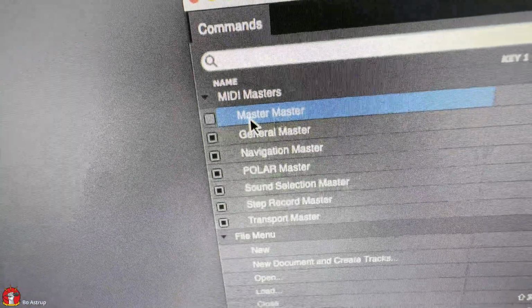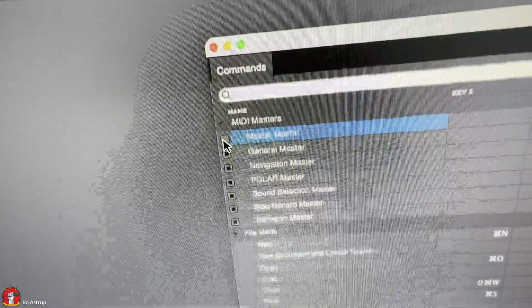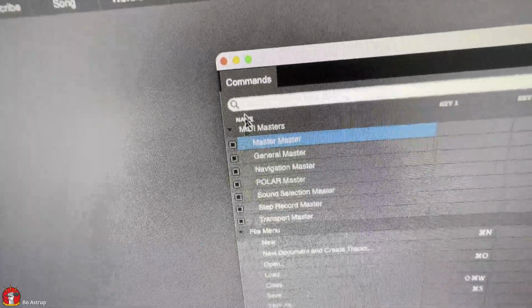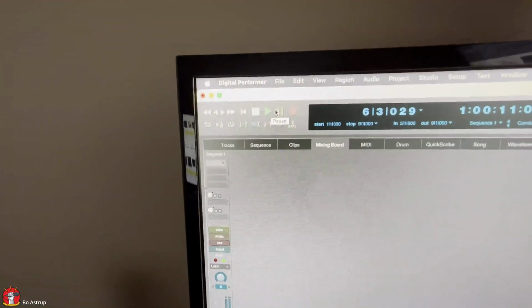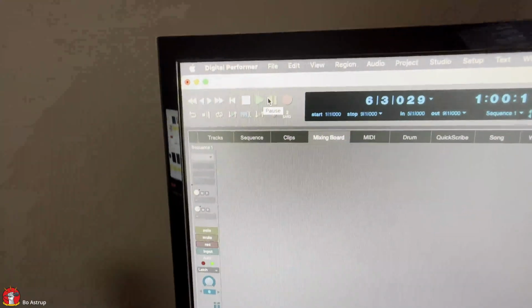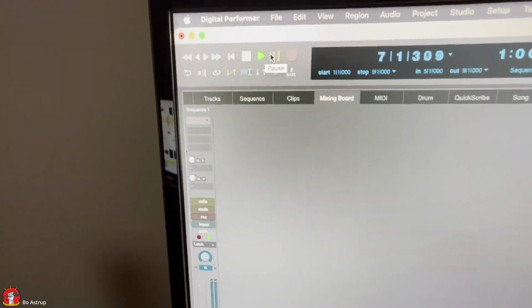There is another thing you need to check. So when we open up the commands window, there is this master that needs to be checked. If that's not checked, it won't work. Now I'm clicking here, closing, and pressing the launch key, transport key, play, which we just configured. There you go, it's playing.